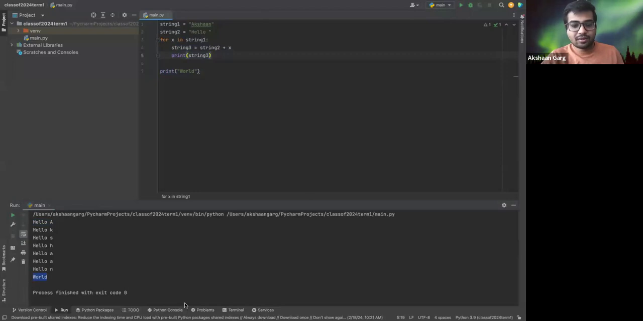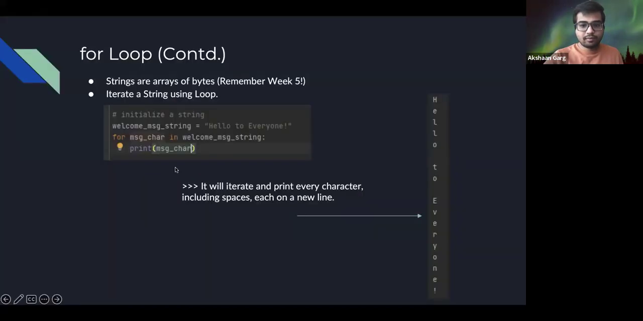Does this make sense to everyone? All right. Let me know if I'm going a little too fast. This is probably a portion which is not that easily understood, right?